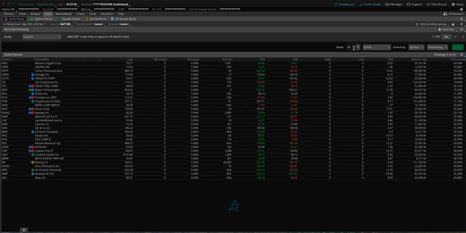This is the 50 stocks list page. That means on this page you can get the highest 50 stocks list. So you can see here the result. If you want this one, you can save it in your watch list. So hit here and save scan query.